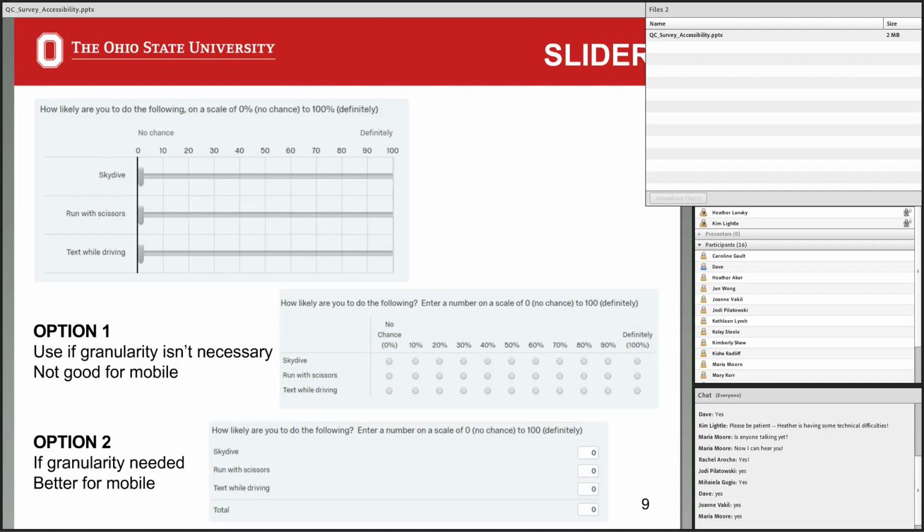So you could put that in there and then they can enter a value between 0 and 100, and then you can actually validate so that the total equals 100. And that, I have been told, is a perfectly accessible question type.